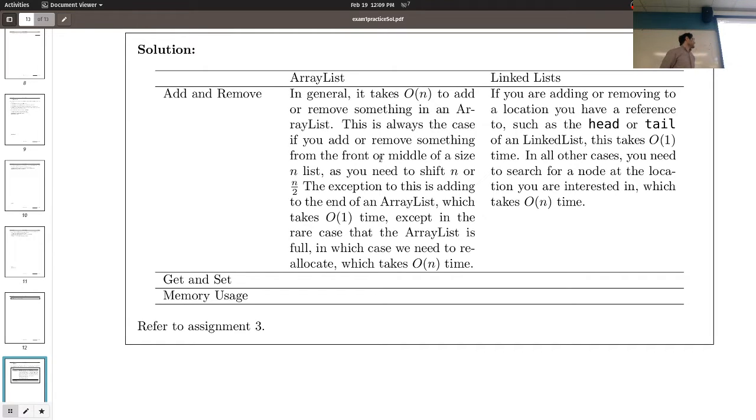Linked lists: constant time in general, if you've got the pointer, such as the head or tail, or you've iterated somewhere and you've kept it for a bunch of operations. But if you don't know where you want to add it, you've got to find where you want to add it, which takes O of n time.